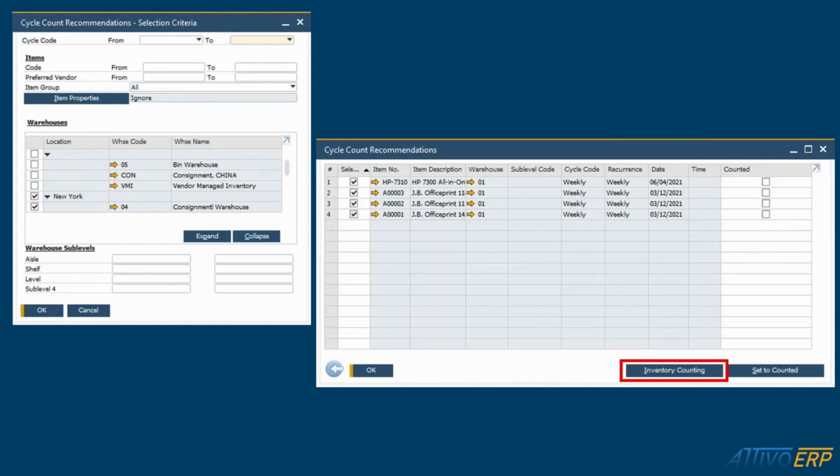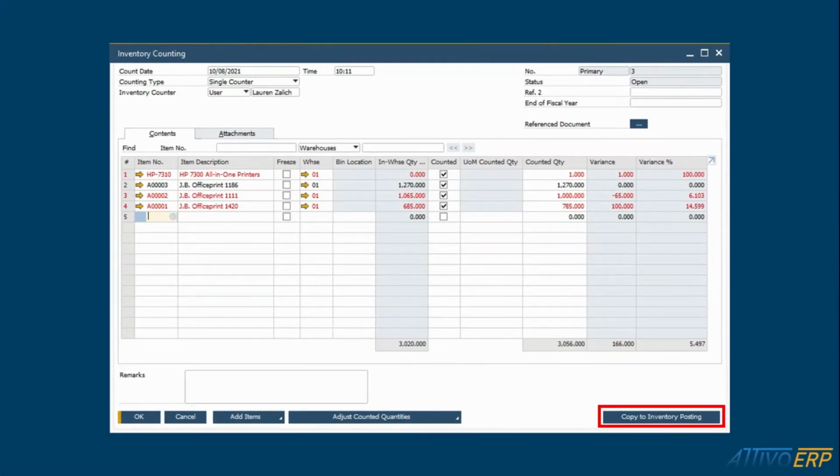Once you select OK, over on the right, you will get a recommendation list. These are all of the items based on the selection criteria that we entered in the previous window. Once you OK this list, you can select the inventory counting button, and then the inventory counting document will open up.